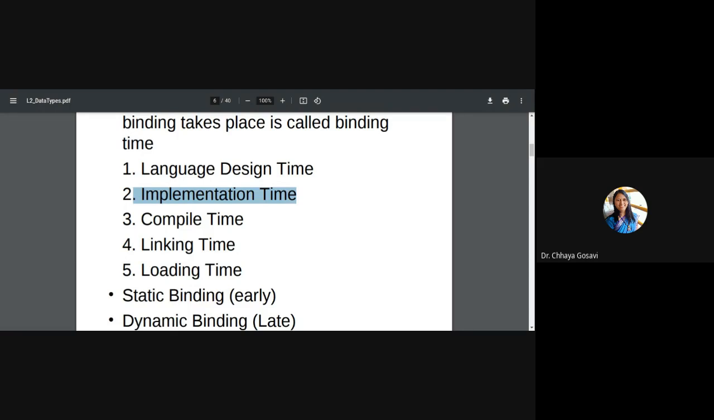For character data type, whether it is bound with the ASCII character set or the Unicode character set, are you going to allocate 1 byte like in C, C++, or 2 bytes like in Java for character data type? These types of decisions are taken at implementation time. These are implementation time binding.